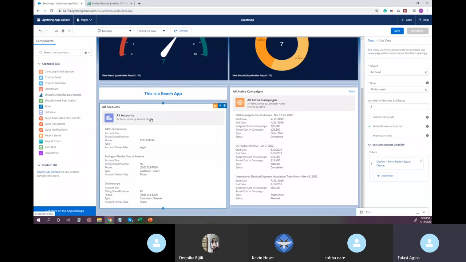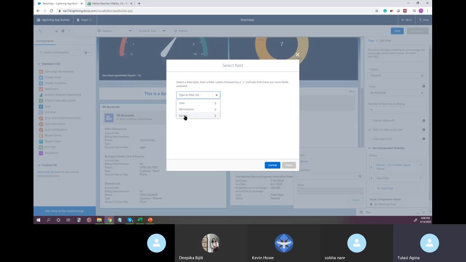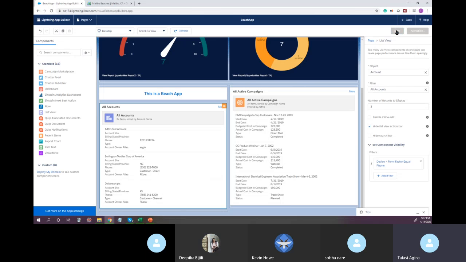So this is the accounts. Remember, I have accounts on the left and component active campaigns on the right, right? Now, because I'm logged into the desktop, if I open it, after saving and activating it, I won't be able to see the information on the left here. Does that make sense? So this can be based on users. It can be based on permissions. It can also be based on devices. Okay. All right. So let's go ahead and save this.